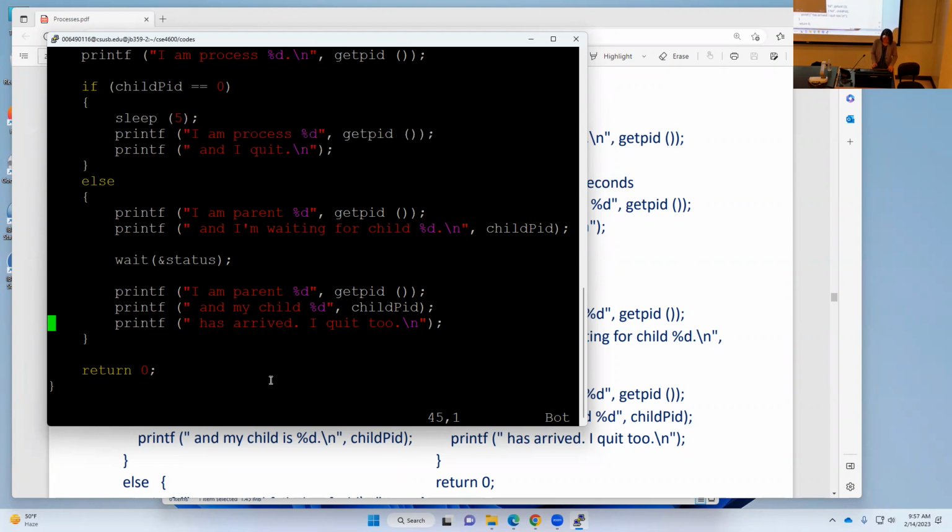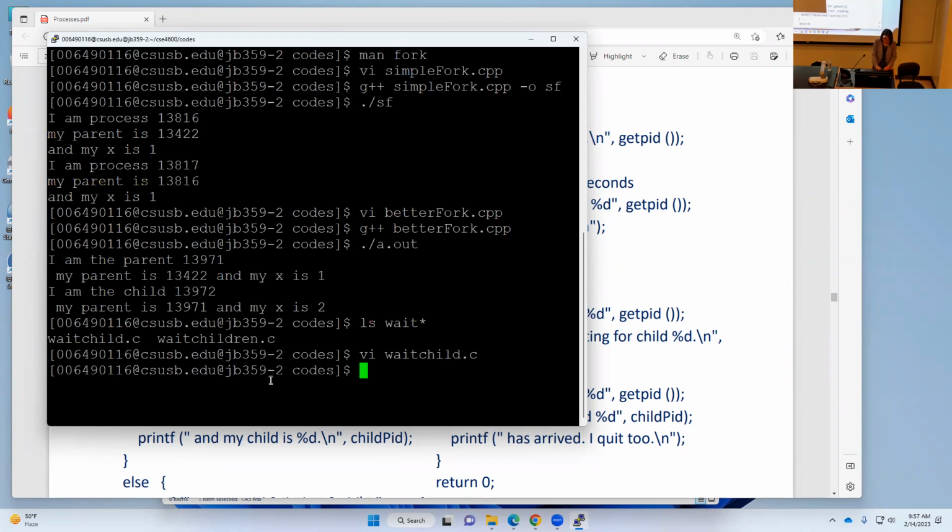Now let's take a look at this. This is the .c file. I use gcc to compile it. The executable file name is a.out, so I run ./a.out.